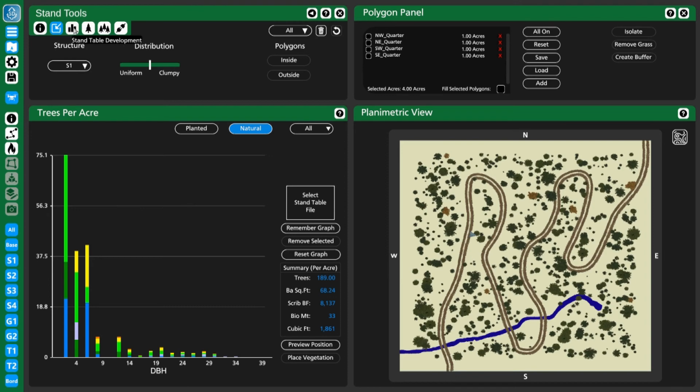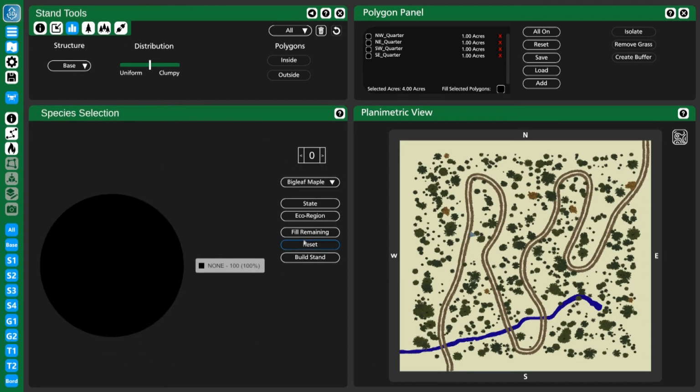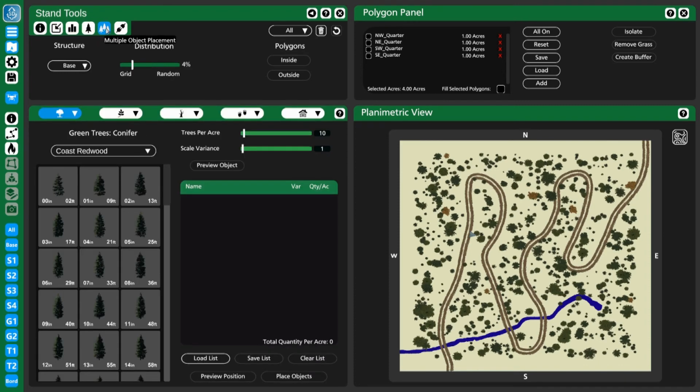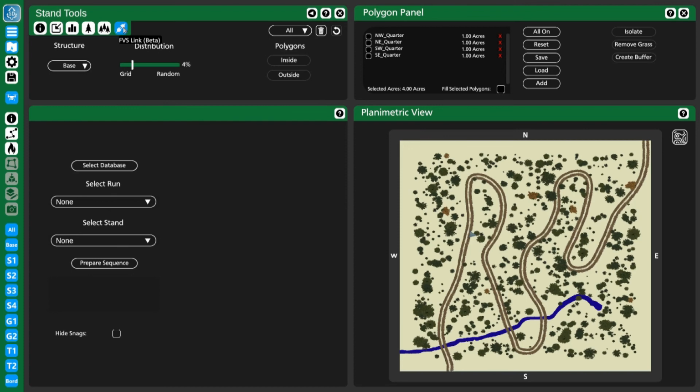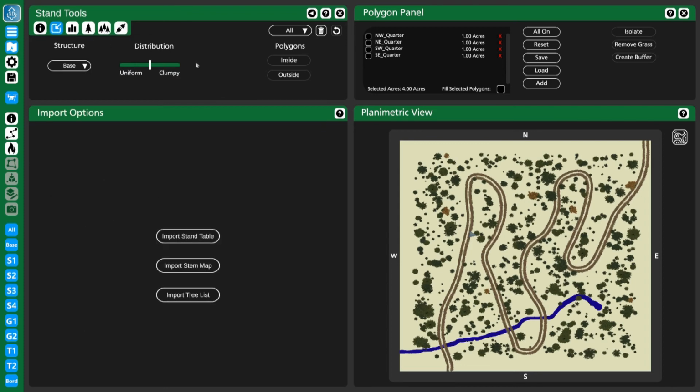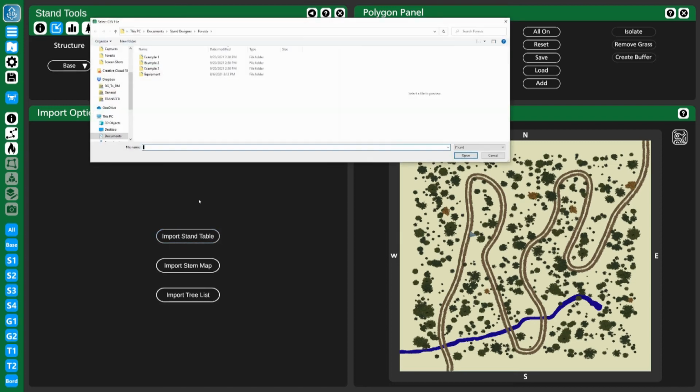If I click these buttons, it's relative. It changes this window down here, right? So I've got single object placement, multiple object placement, and this is the FVS link that you can actually do scenarios and run them through time, and it works directly with FVS, and it's getting better all the time, but it already is pretty powerful. But we were importing stand tables, right? So let's stick with that. I'm going to go back to stand table import. I'm going to go back to import my stand table again.